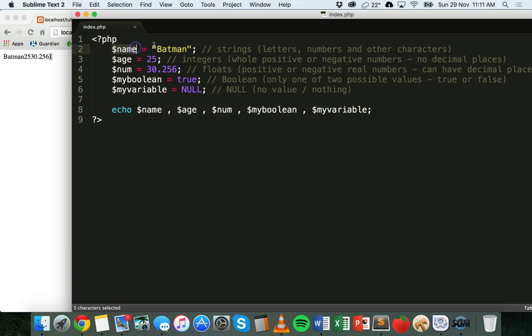I've got $name, which is equal to Batman. So I've got echo $name, all right, so we can see Batman there. Then I've got $age, which is equal to 25, so that's the value assigned to age. So we see 25 there, and then I've got $num, which is the float here, 30.256. So we've got 30.256, and there's no spaces between any of these values. We're just using the echo statement to spit them all out. And then I've got 1 here. So after num, I have $myBoolean, and myBoolean has been assigned a value of true.